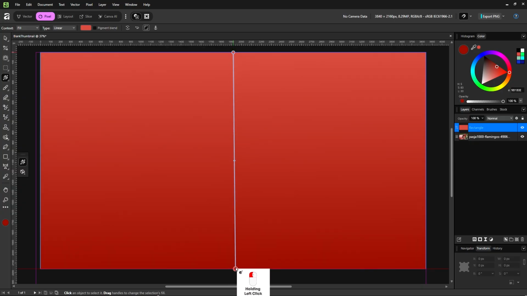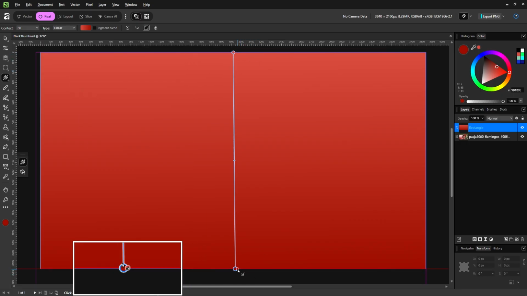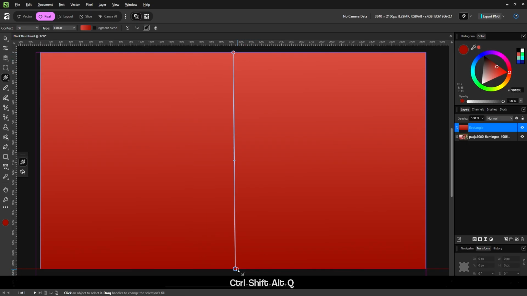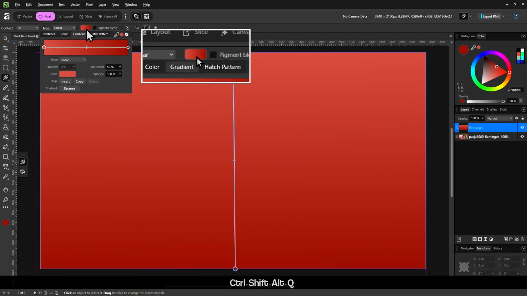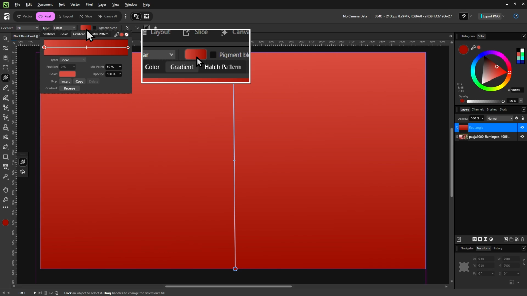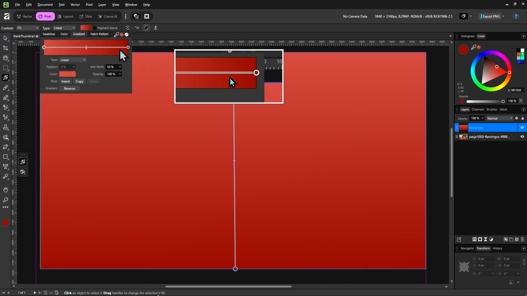And then we have our gradient. So this is a gradient. It is transitioning from this bright red to this dark red below. And we can actually change either of these colors in this color picker. So maybe instead of a bright red to dark red, you want a gradient that goes from blue to red. We can totally do that by clicking on one of these circles here called stops.